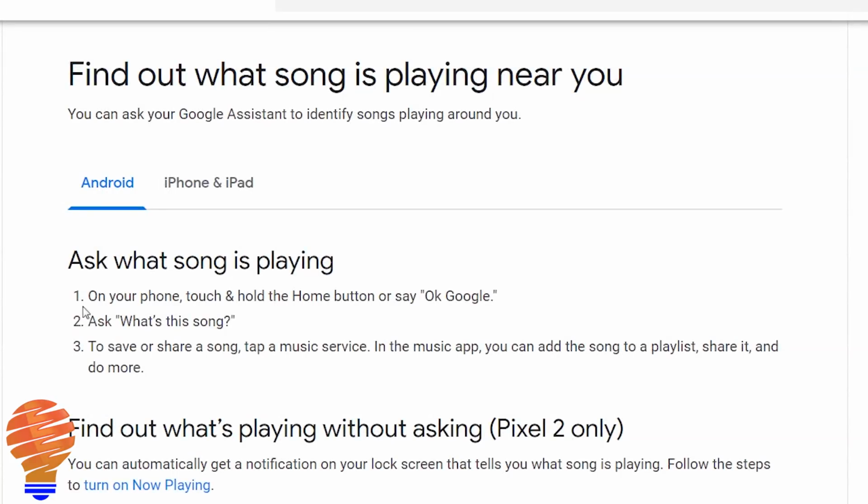Following on my series related to the Google Assistant, I'm going to show you how to use something called What Song is Playing. This is essentially a service just like Shazam, but it's on your Android tablet or phone, and you're able to use it using the Google Assistant. So let me show you here.